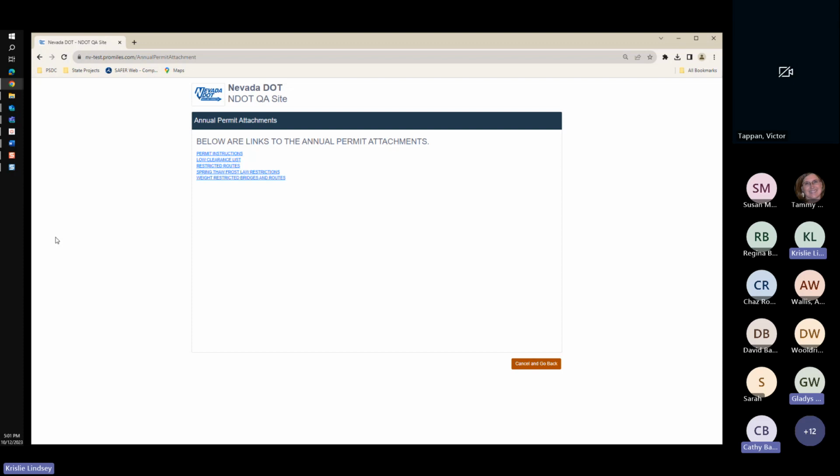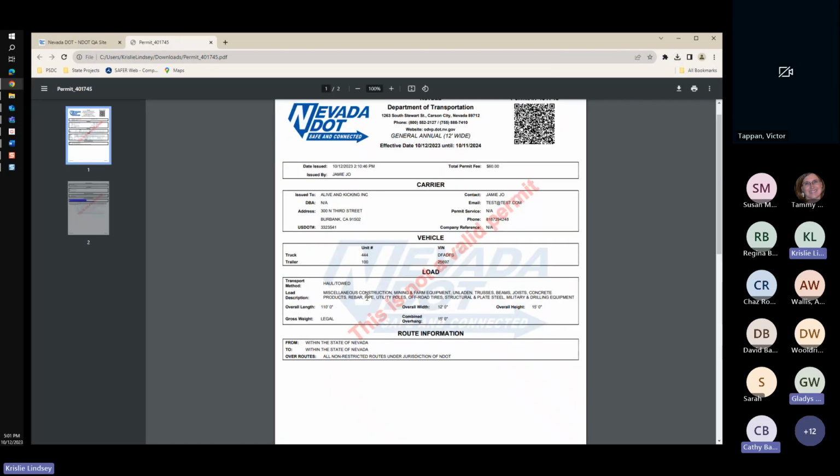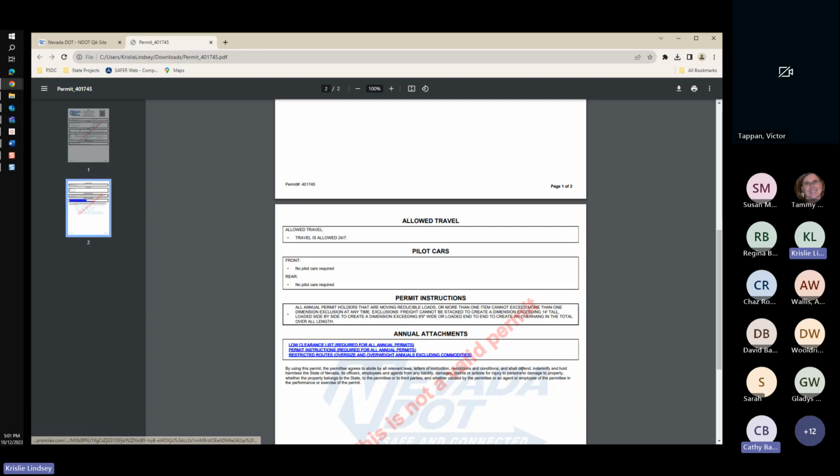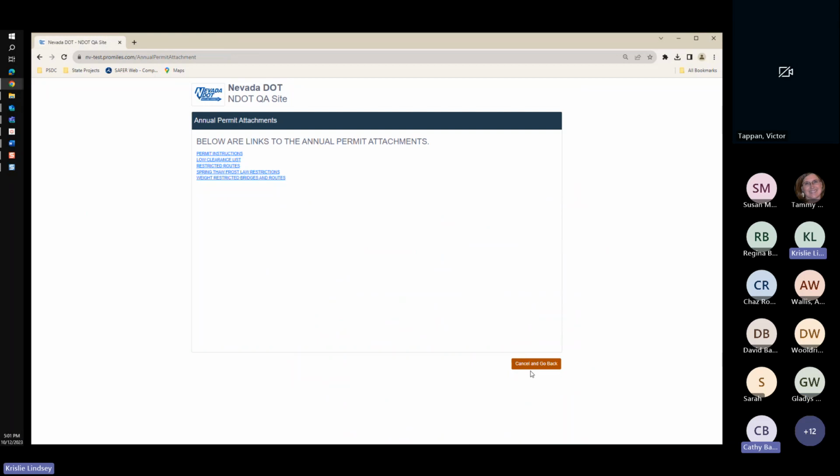gives you a list of the attachments that you need. So you won't necessarily need all of these attachments for an annual permit. So you do have several places in the permitting system to get those. It also populates the links on your permit PDF. So when you web download them, just pull one up real quick. This is an annual. You'll notice you also have the links here on your permit PDF. So you have plenty of chances to get your annual permit attachments.